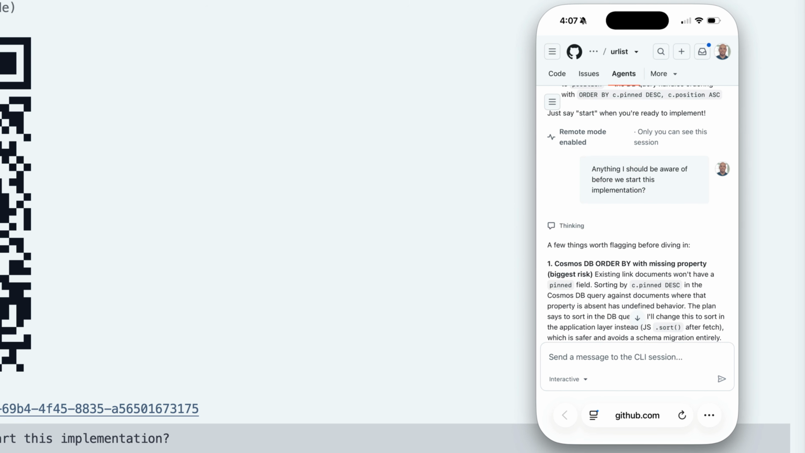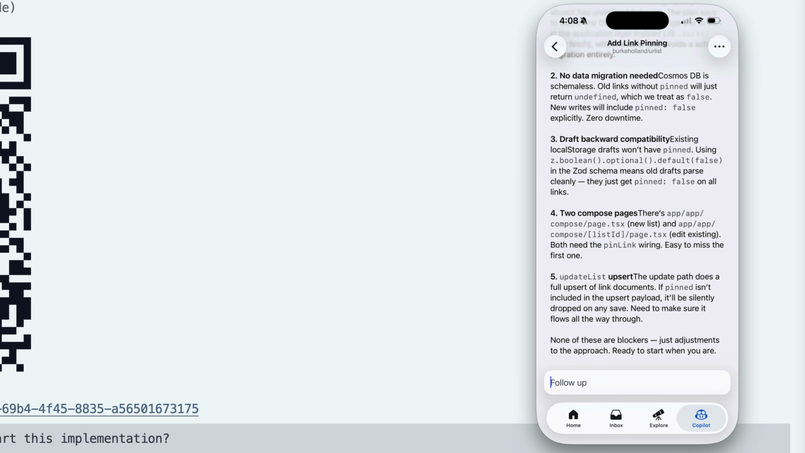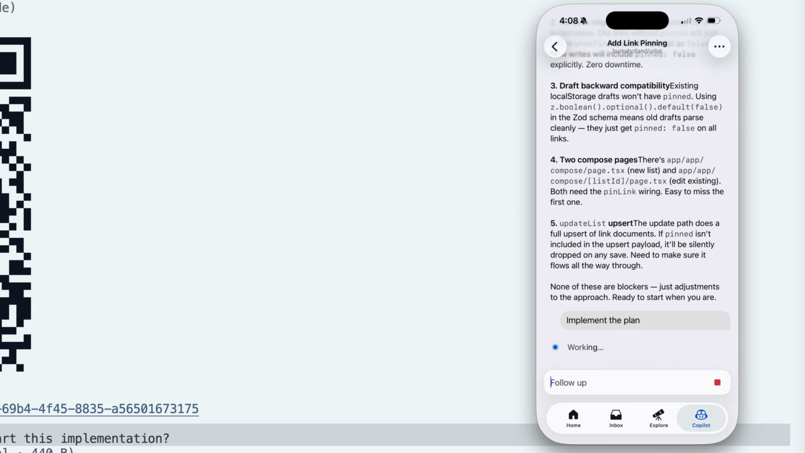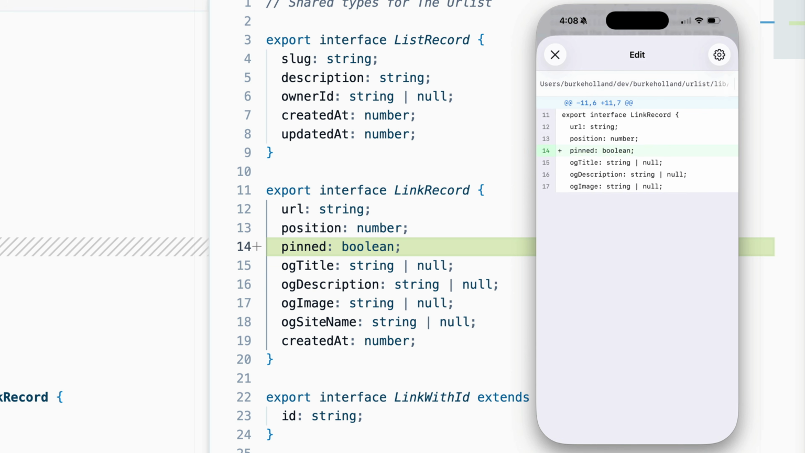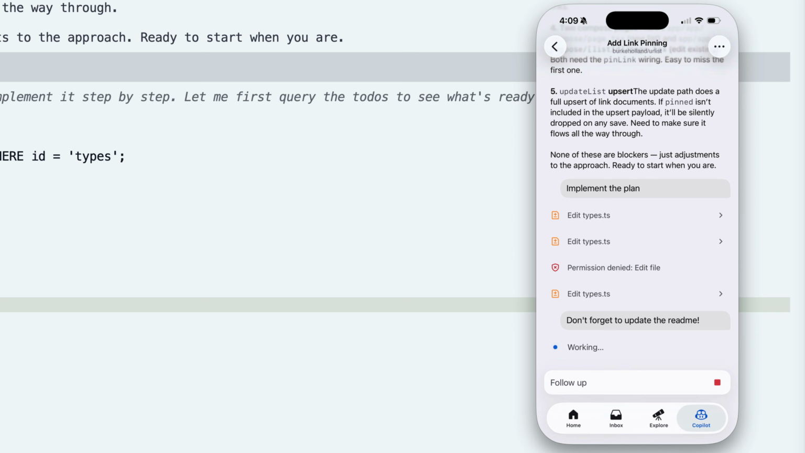But if you have the GitHub app installed, you get something even better than a browser tab. You get a native app experience. My sessions appear right in the Copilot tab. I can kick off the implementation of this feature and see the agent's activity streaming live. I can answer questions, approve or deny tool calls. I can even review diffs. Or I can queue up my next message while the current step is still running.